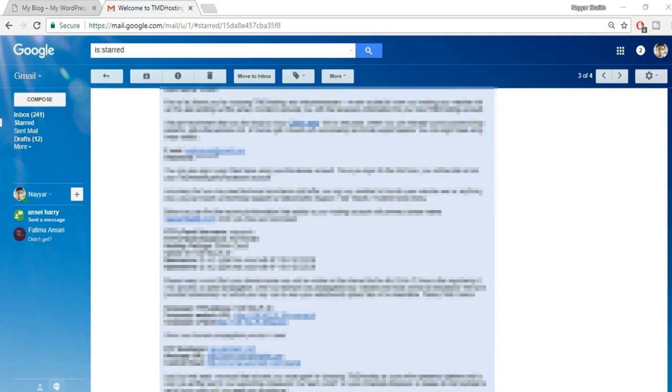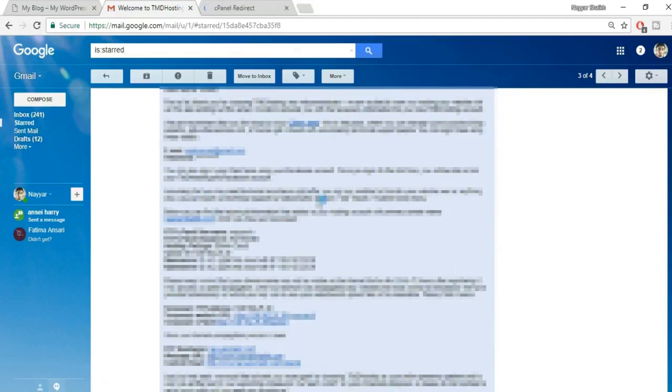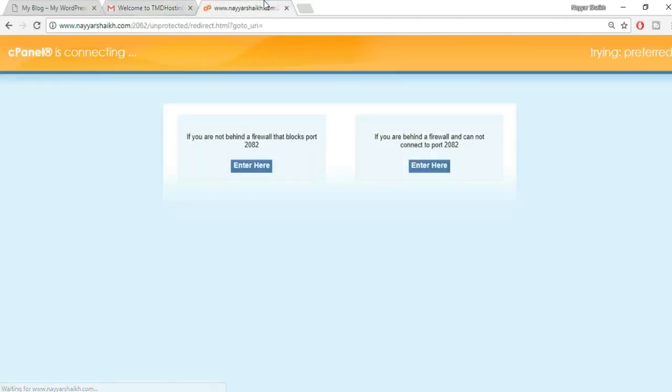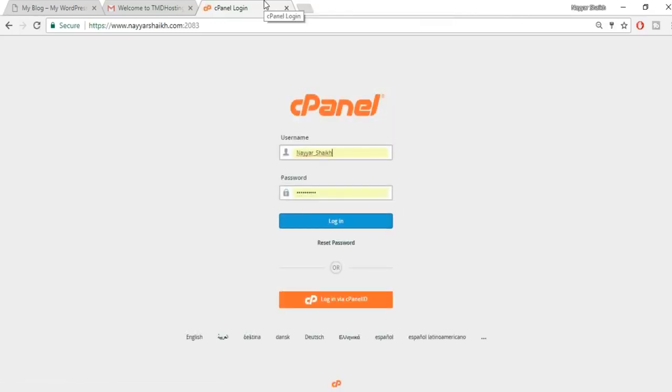Now what we have to do: you'll see a control panel link over here. Just open that link in a new tab. By the way, that link is nothing but your domain name /cpanel. For example, my domain name is nayashake.com, so for me it is nayashake.com/cpanel. For you it would be your domain name .com/cpanel, obviously. Now from here, again you can copy your username and password from that mail and click on this login button.